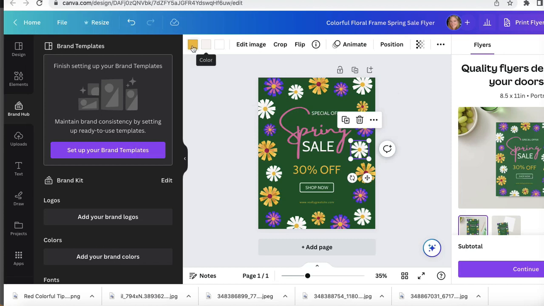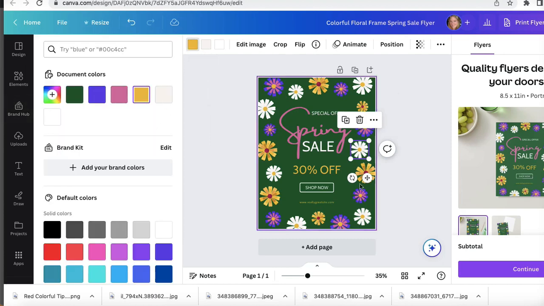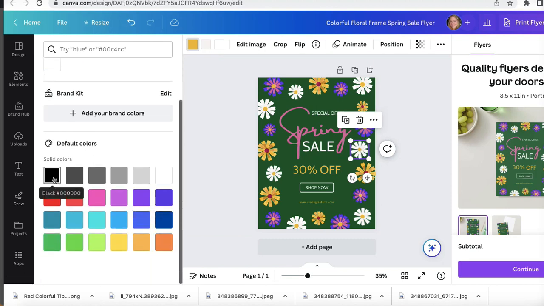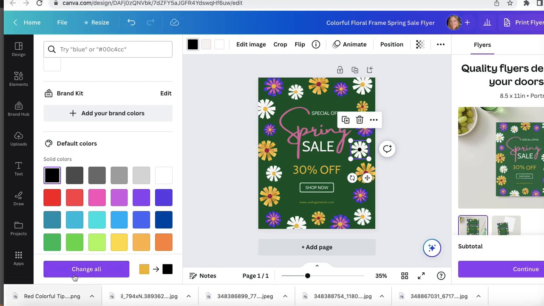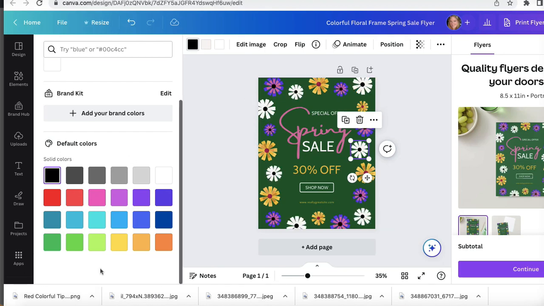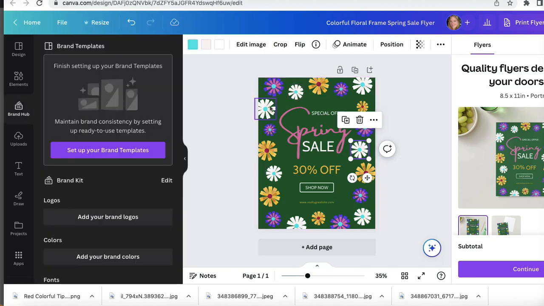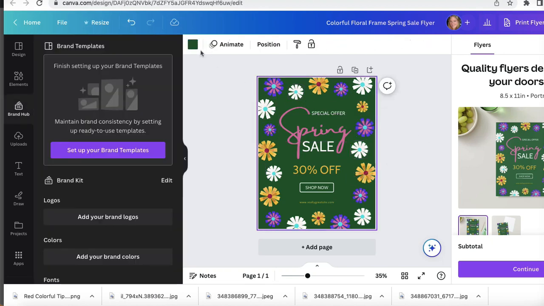Let's say we want to make the dots in here a different color. Let's make it black just for something different. Click change all, and it's going to only change these white flowers to black. Oh, I guess it didn't. It changed these too. Oh, that's cool. I am not super excited about that color, so let's go with blue. Oh, that's kind of fun. So, of course, now this green doesn't match, so we have to change the background of the green as well.